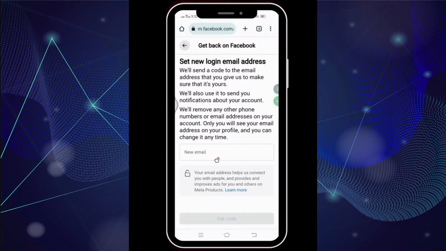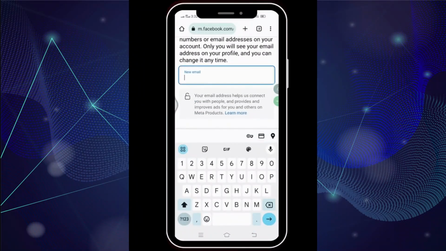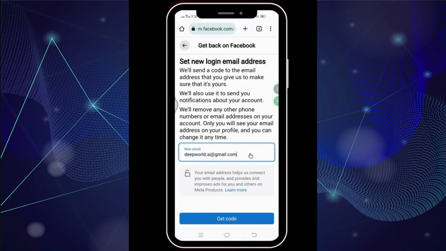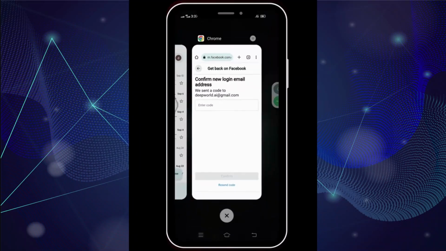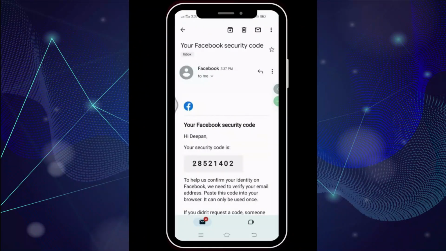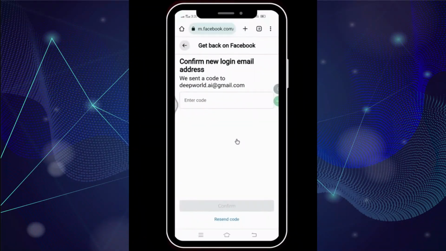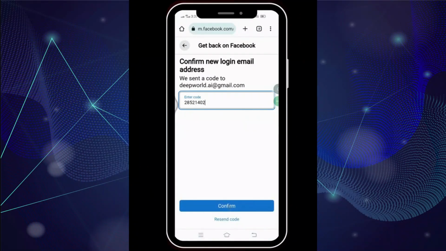So now here you can see we are on the page of set new login email address. And in this place, we have to enter one active email ID, in which we will get the new code. Okay, so let me enter my email ID. Then click on get code. Now you will get an OTP on this email ID. So let me check that. Okay, so here you can see we have already got the code. So just copy this code from here and go to the other page and here we have to paste that code. Okay, then click on confirm.